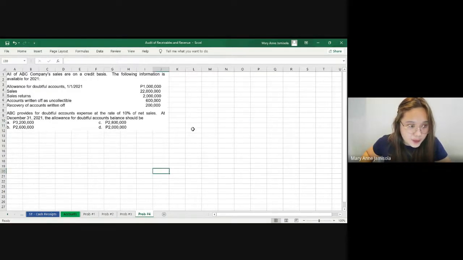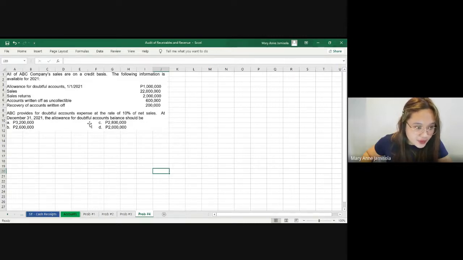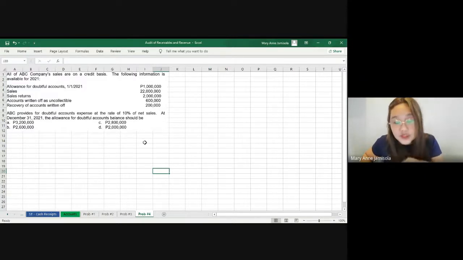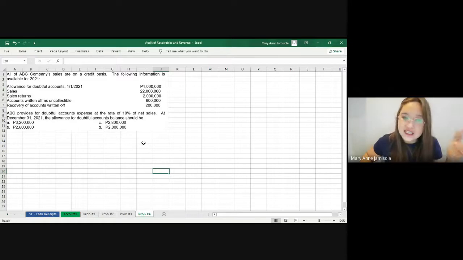Right. So last problem. All of ABC company sales are on a credit basis. The following information is available for 2021. ABC provides for doubtful accounts expense at the rate of 10% of net sales. At December 31, 2021, the allowance for doubtful accounts balance should be, okay, here, muna siya kung gingan ninyo, ang gihimo niya nga base for the doubtful accounts is sales. So, kay sales man niyang gigamit, ang amount nga ma-determine na to ana, that is the expense. Dili na siya mao ang ato ang allowance for doubtful accounts.